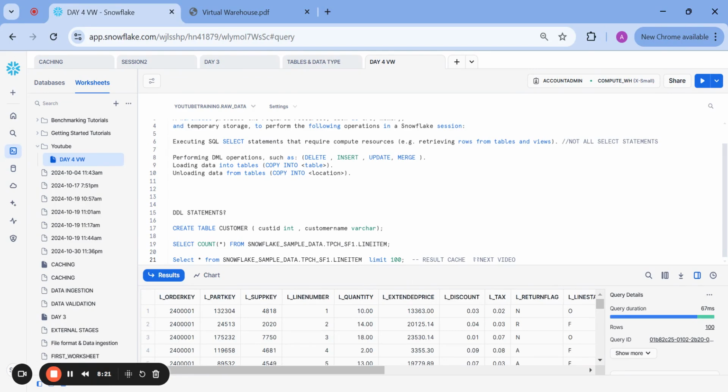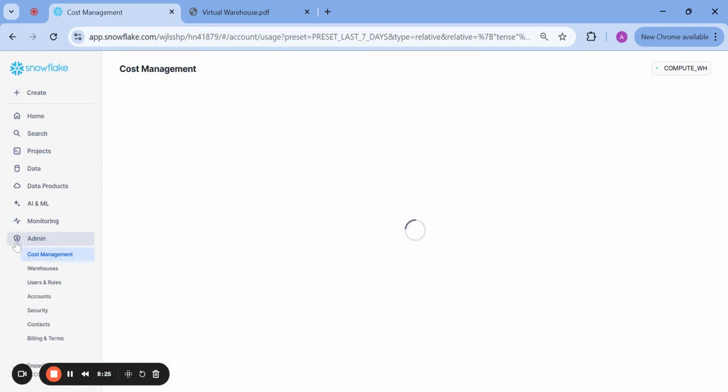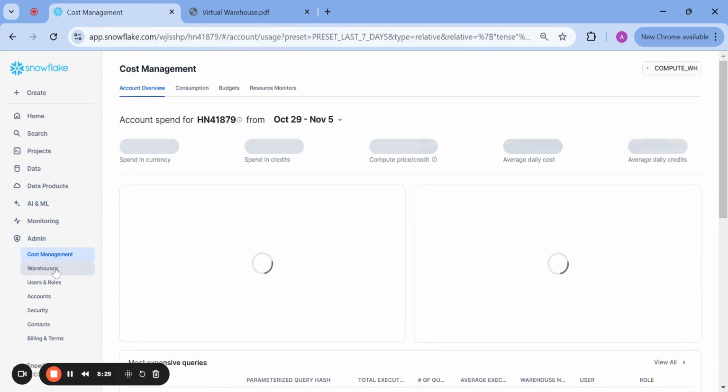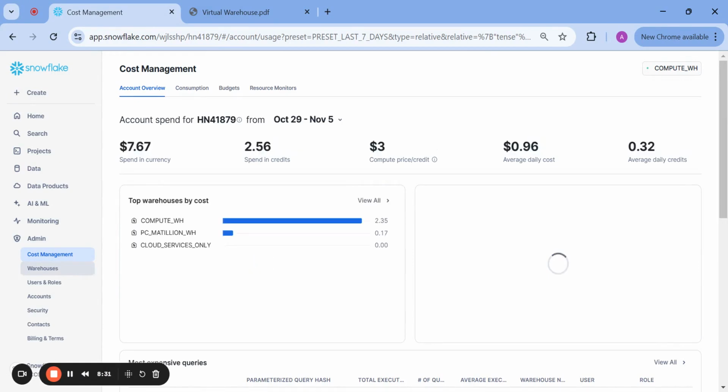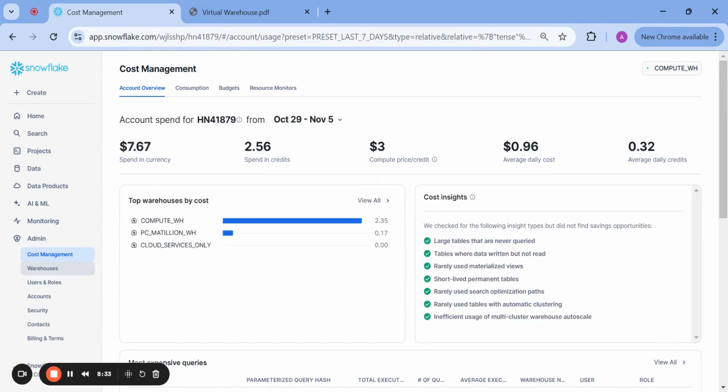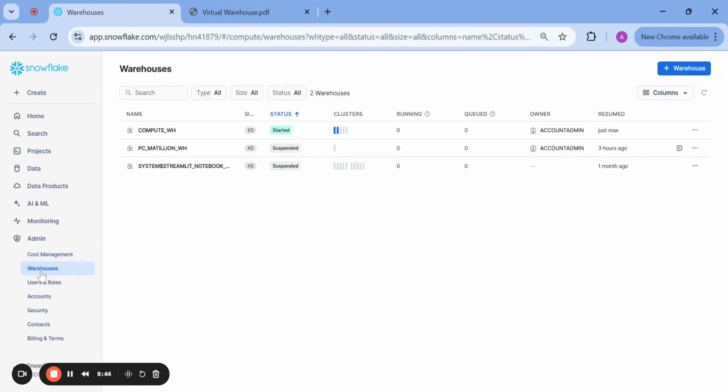Now let's come to the admin portal, here on the home page. I'm sure you will have your trial account, which is why you can see all the options here. If you are going to use any custom defined role, you won't see some options here, depending on your permissions. Now let's come to the warehouse section. Here I see three warehouses, but I will be creating a new warehouse from scratch.